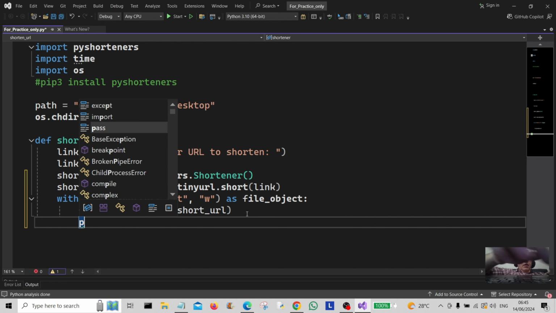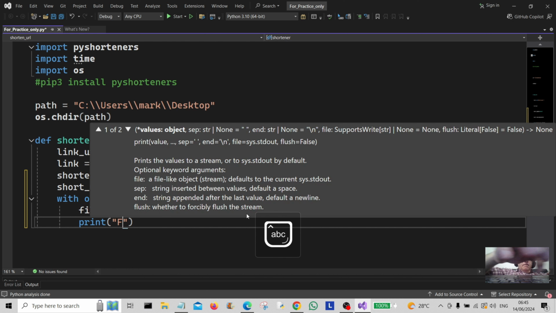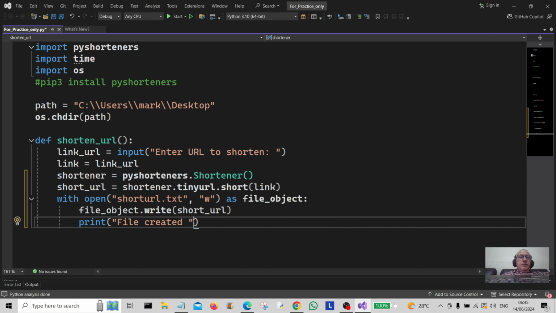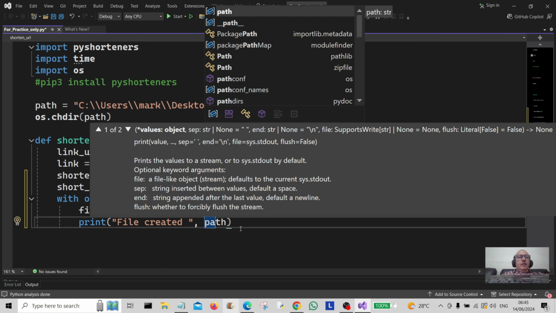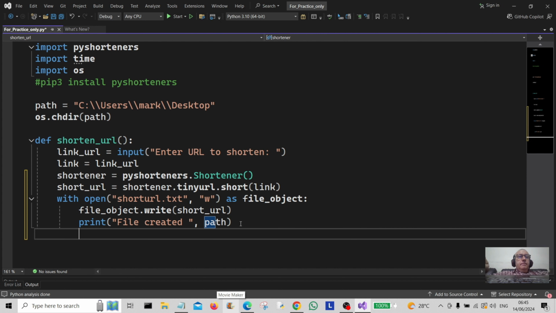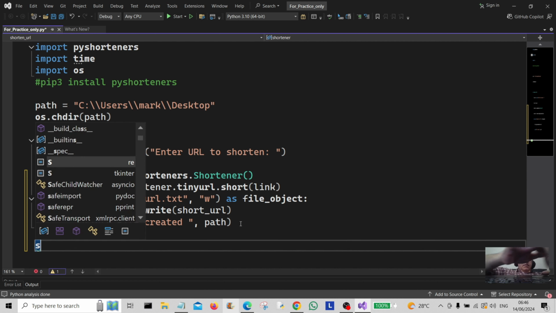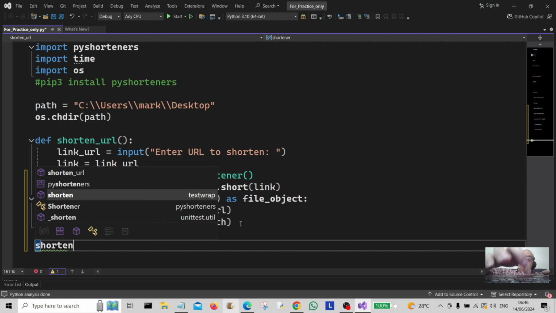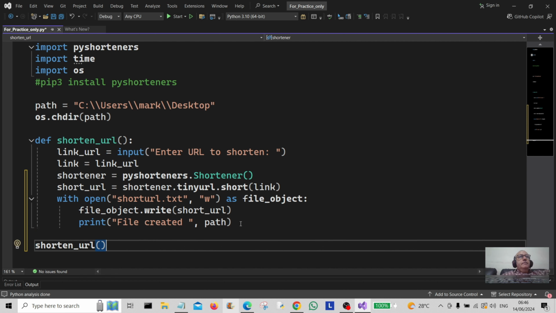And we're going to print a message to the user saying file created, and then we'll tell them the path that we created the file on. So it should be path there. Now all we have to do is run this, Shorten URL. Let's just save it. Let's just run it.